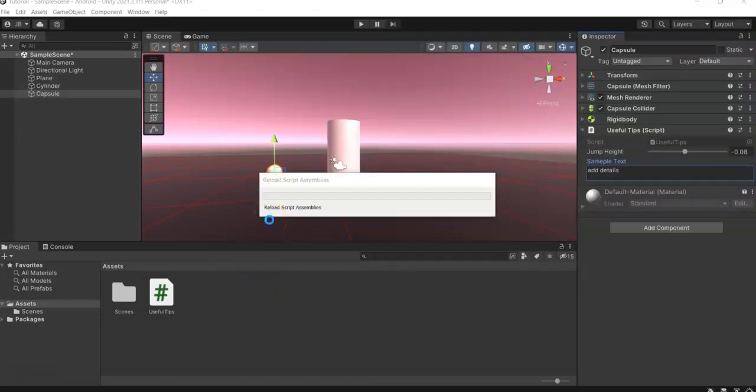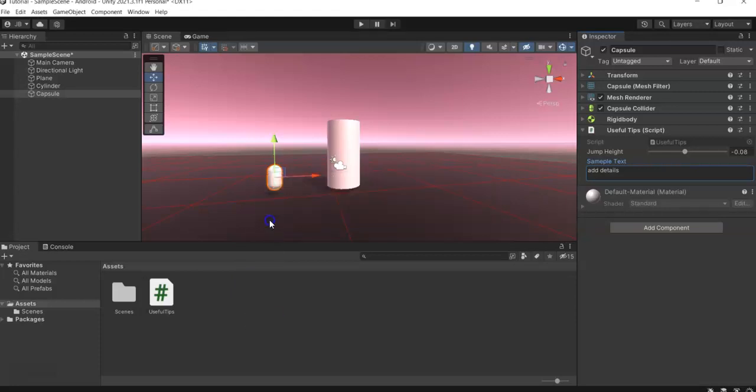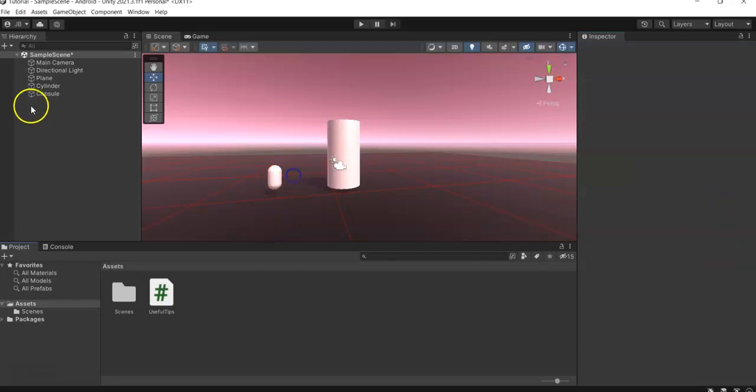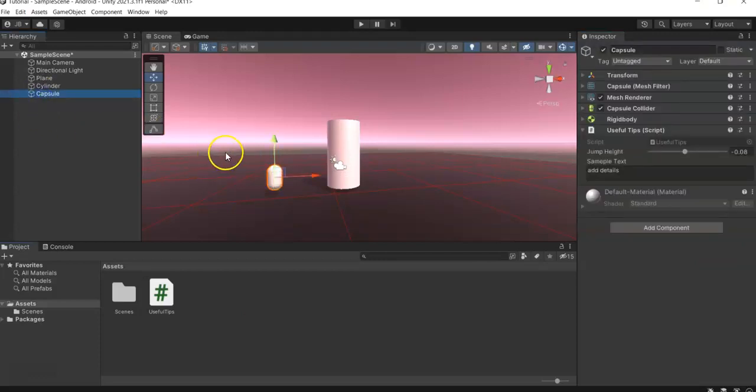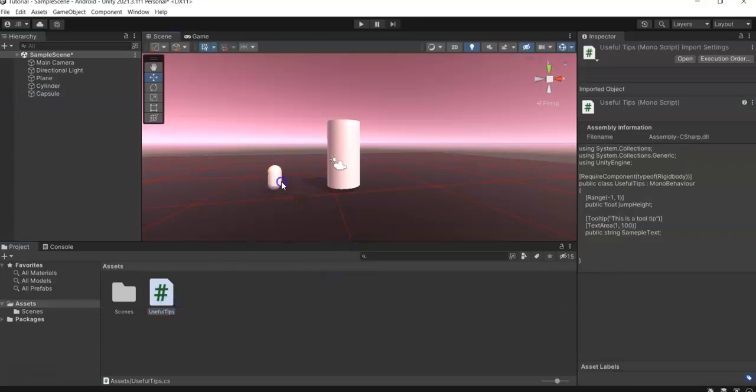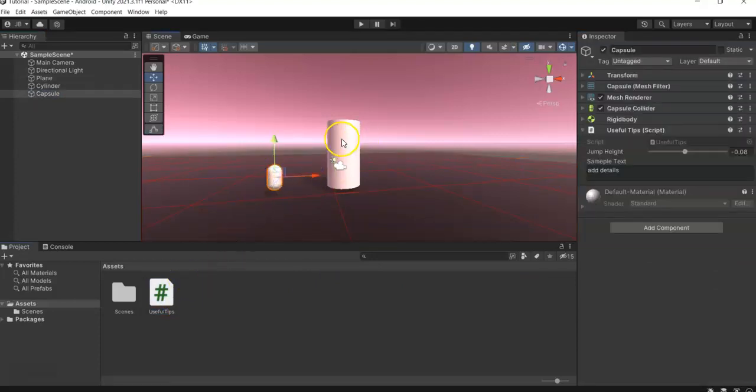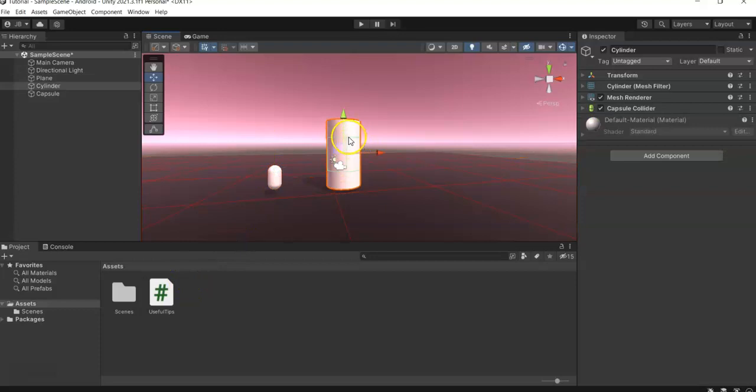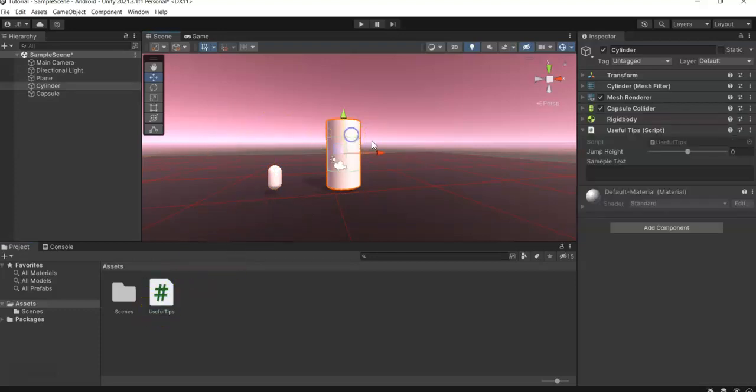That will make the script add a Rigidbody automatically, without doing the Add Component button and then manually adding a Rigidbody. For example, I'm going to add this script to this cylinder. Now you can see it automatically added a Rigidbody.